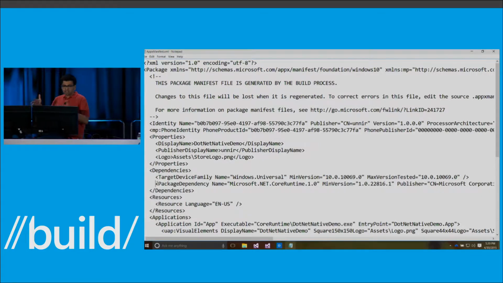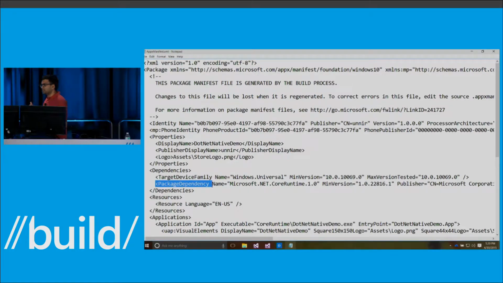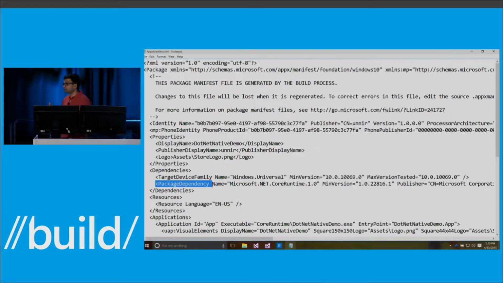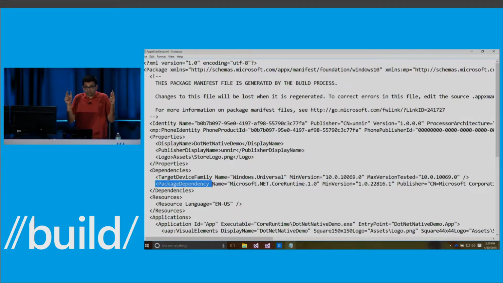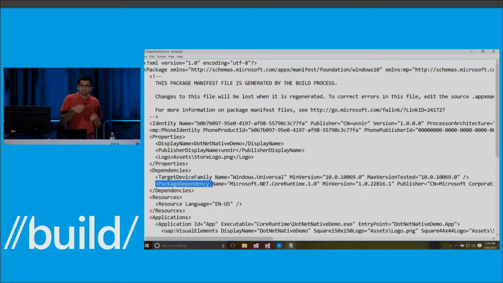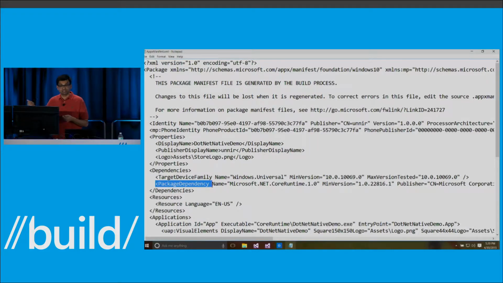So the first thing you will notice is we have transformed the manifest slightly between what you have in your project and what's generated. We have generated an entry called package dependency. And what this is, we are basically taking a dependency on a core CLR framework package. So to put this in other ways, your application is running against sort of a private version of the core CLR. When you actually deploy this application to a device, we are going to push the core CLR to the device before the application actually executes.